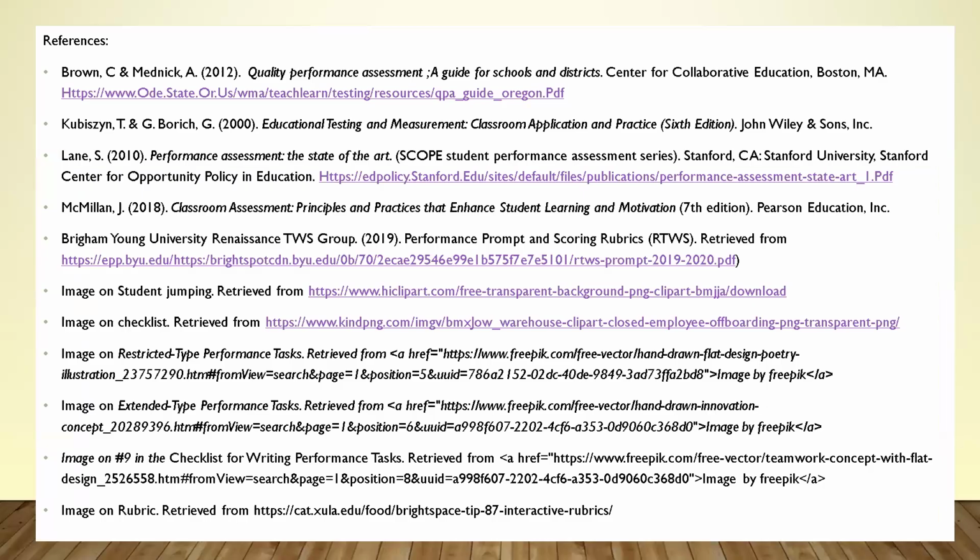And here are the references used for this video. These references also include the sources of the images used in this video.